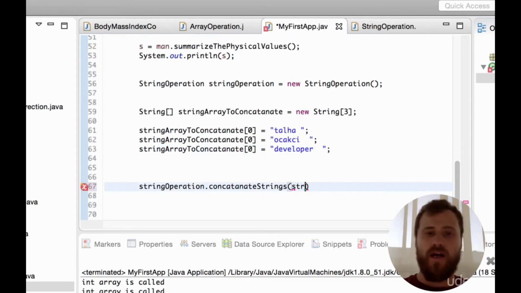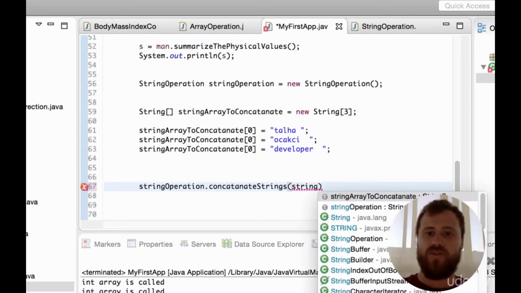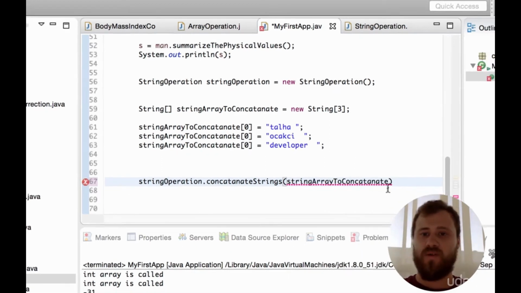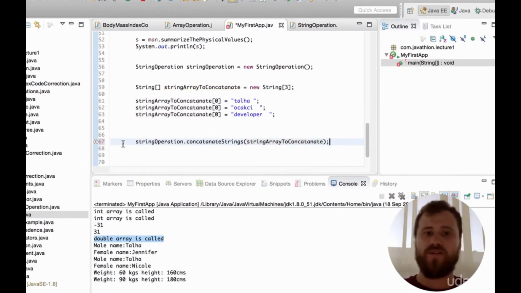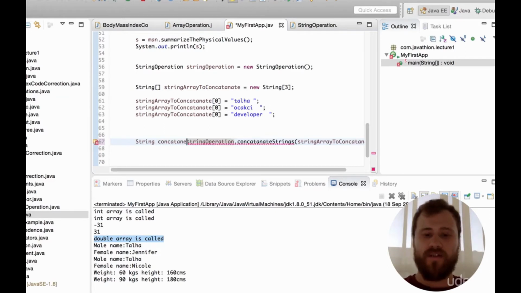Okay, now I will pass this string array to this method, and this method will concatenate all the values and return it. Say concatenated.